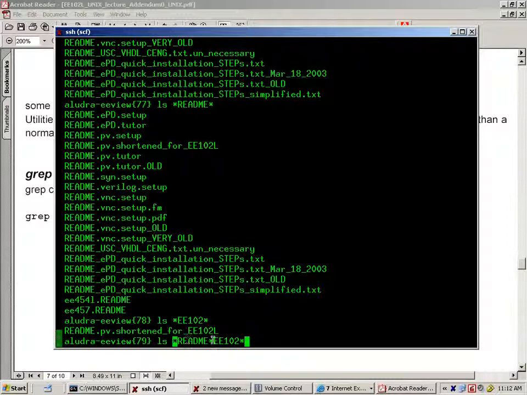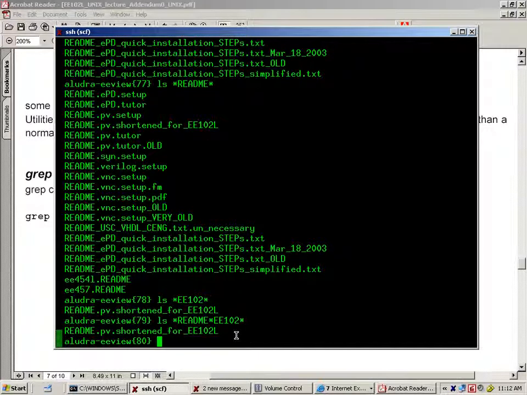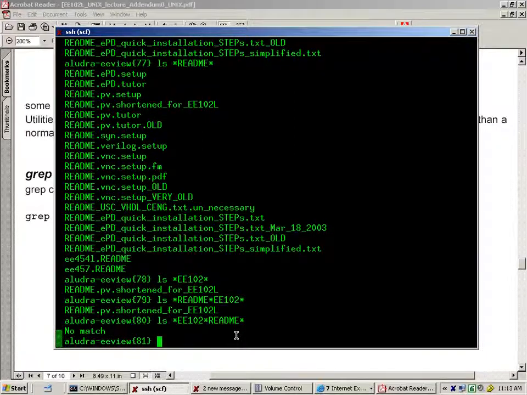Anything followed by readme followed by anything followed by E102 followed by anything. That's what I'm asking, and I did find what I want. But if I do it the other way around, ls star E102 star readme, I will fail to find the file I'm looking for, because E102L is not occurring before readme. So if I do not know the order, then it is difficult to try out all orders.